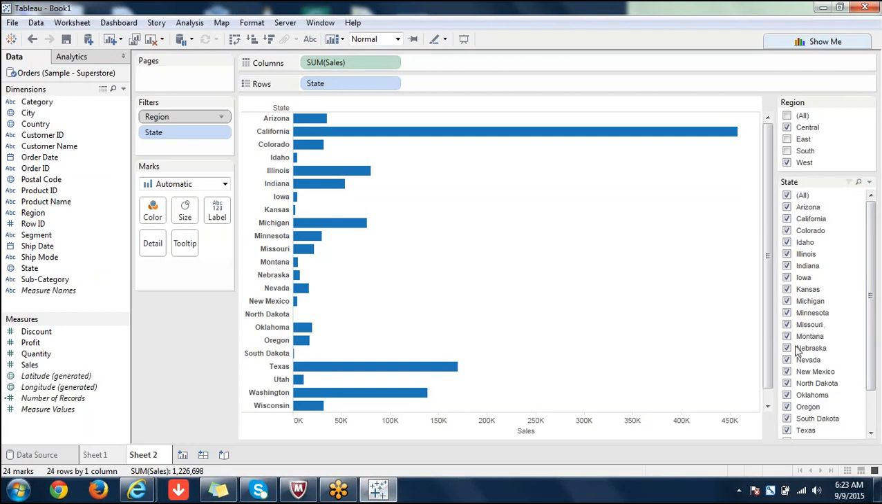Instead of selecting each and every state, if you have a huge amount of values, you can select a higher level filter and it will help to reduce them. So that is the context filter, and I have one more similar example.